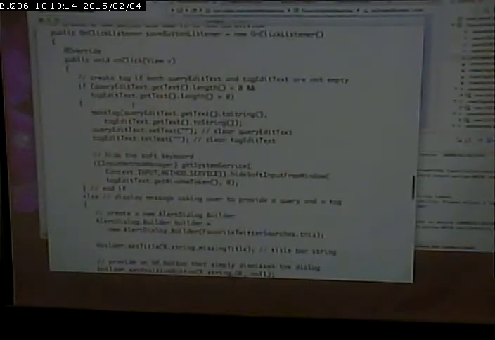Now, this listener is a little more code than the listener that we looked at before for the tip calculator. But still, the real work it's doing is in these method calls. Make tag. Well, the make tag method, that's really where it's doing the work. What else is in here? Well, we have a little bit of validation. We make sure that they've entered something in the query field and in the tag field. If they have, then we're going to do this stuff.